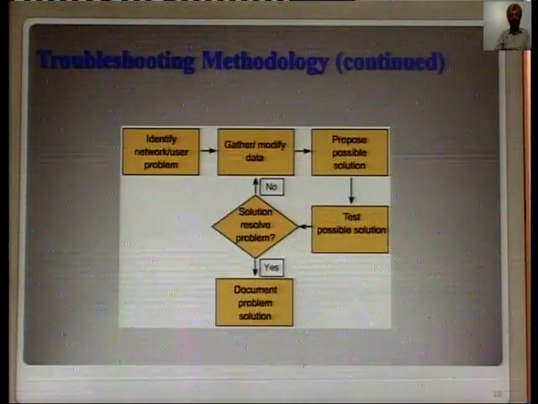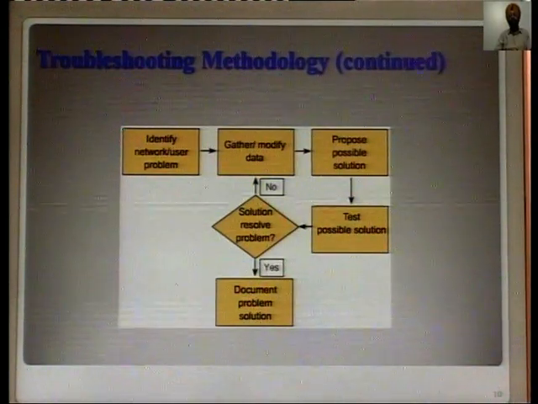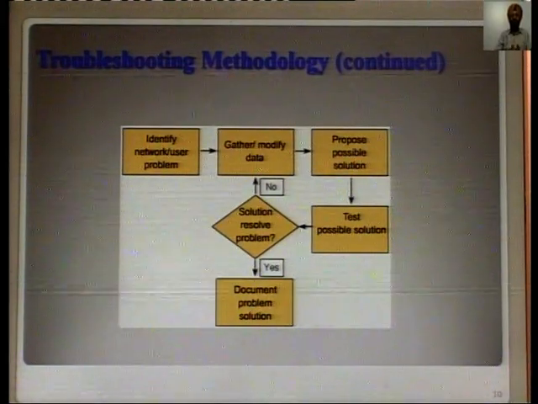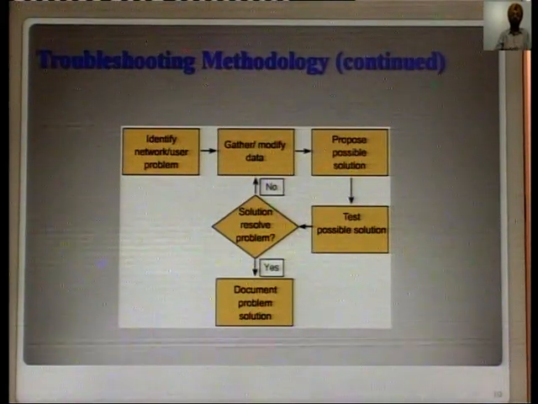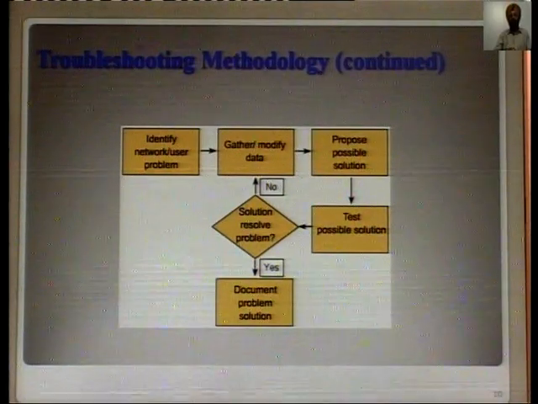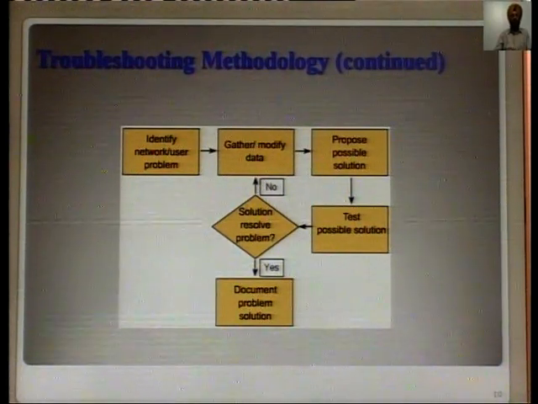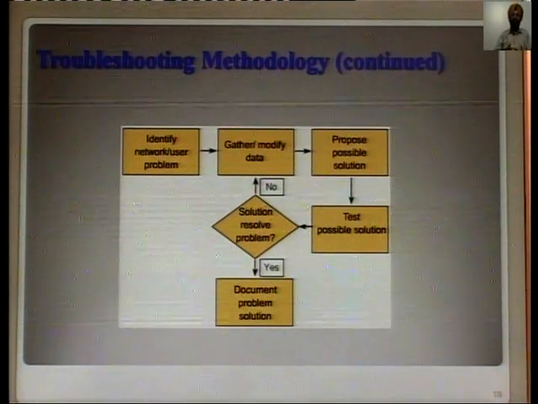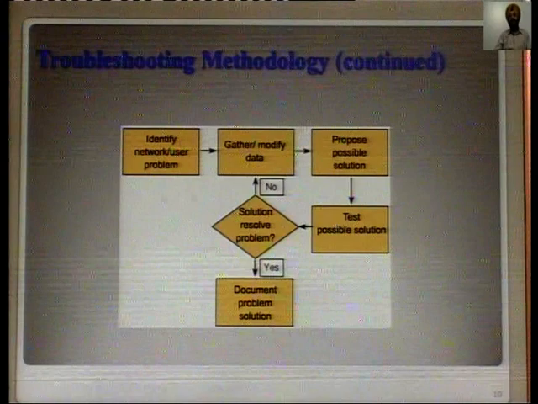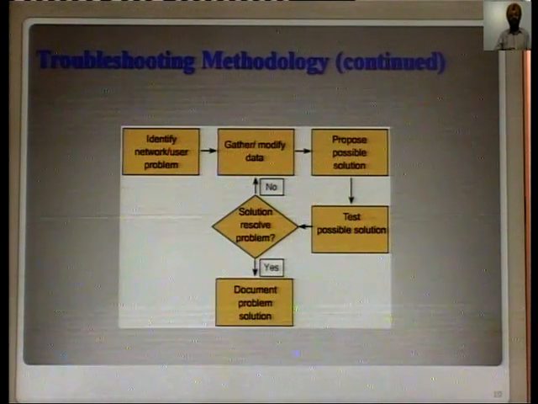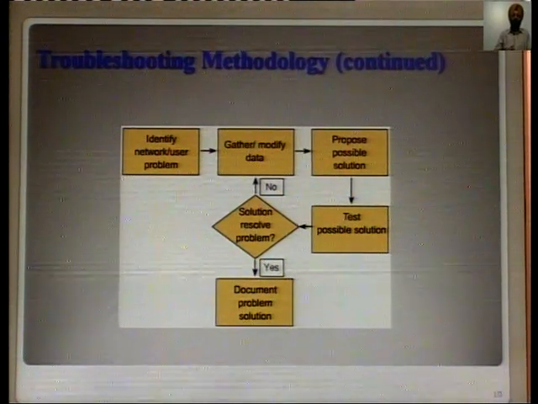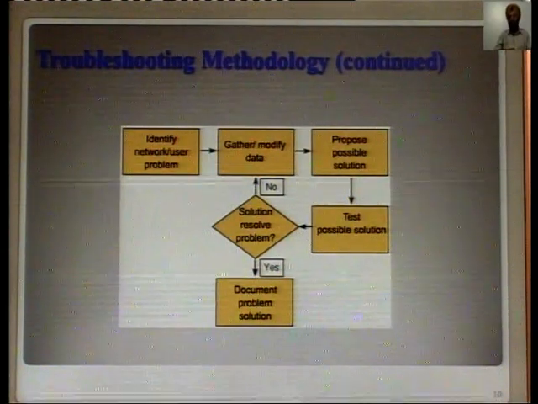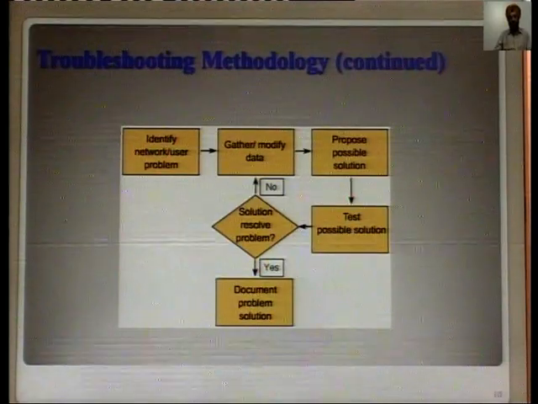If the solution resolves the problem, yes, then we will have to document the problem solution, so that if anything occurs in the future, we can go back to our document and get the problem solved. But if no, then we will have to modify our data, propose a new solution, and ultimately test the solution, and this goes on repeating until we find a solution to our problem. Ultimately we will have a set of documents that identify day-to-day problems, and we will try to resolve those problems for future reference.